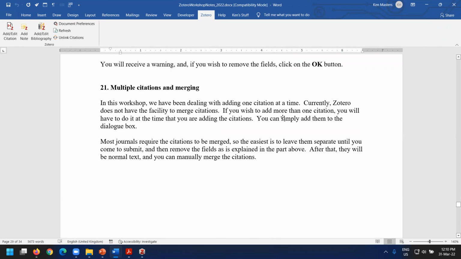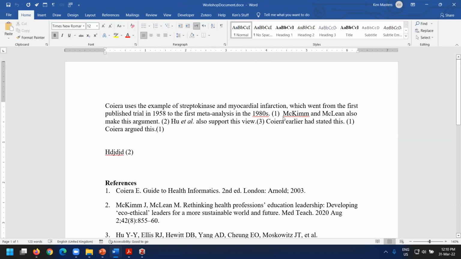Okay, multiple citations and merging. One of the weaknesses of Zotero, probably about the only thing that I do not like about Zotero, is that at this stage, if you have, let's say, Kim and McLean and Koira said this, and now I want to add Koira in there as well, at this stage you can't merge them. You know how you would have to do open brackets and then you've got the 1 and then the semicolon and 2 and whatever. You can't actually do that.